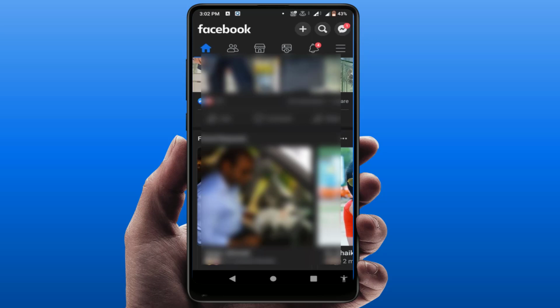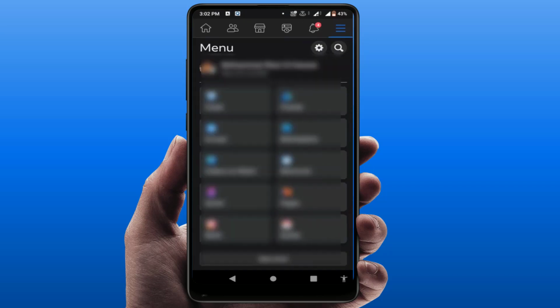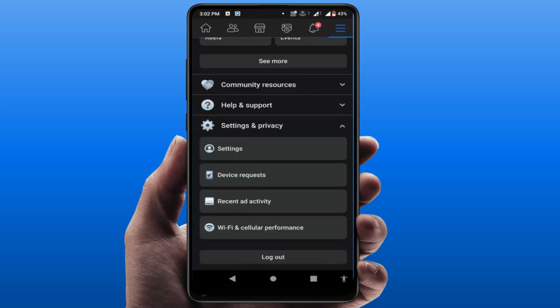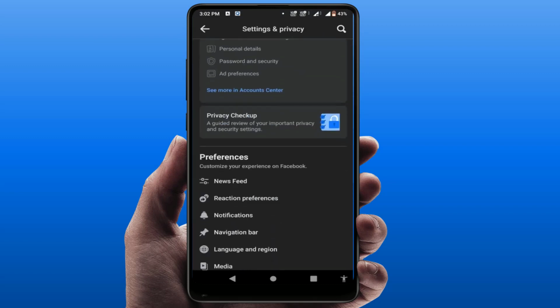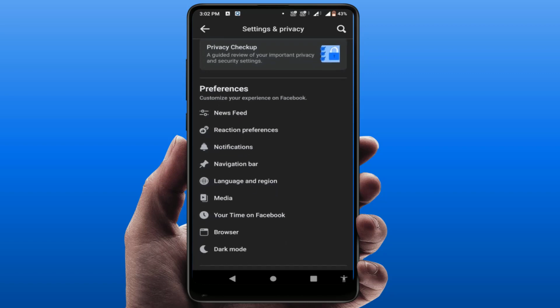First open the Facebook, and in the top right side corner of your screen you can get three lines option. Just tap on it. Okay, now scroll down. At the end you can get the option settings. Just tap on it. Okay, and in the settings guys, slightly scroll down. In the preferences section you can get the language and region option.